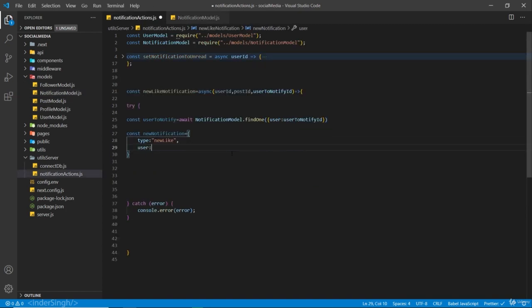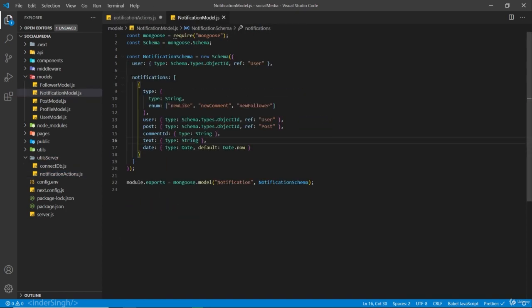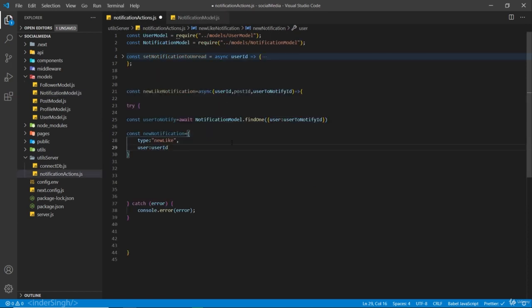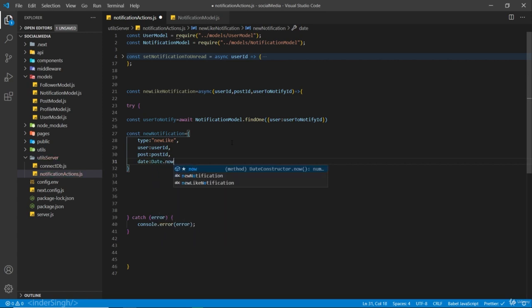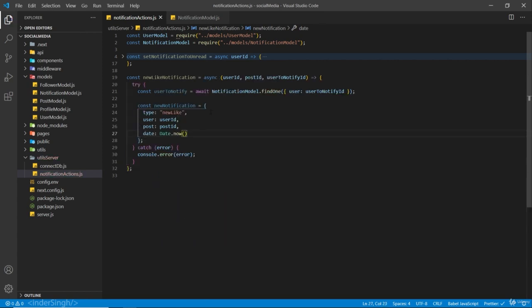So for the user, we have the user ID. Again, this user right here is basically the one from whom this notification is. So if I like your post, this user is going to be my ID. And after this, we have the post. It is going to be the post ID. And then we have the date, Date.now. So this is the new notification which we are going to have, and we are going to pass it inside the notifications array.